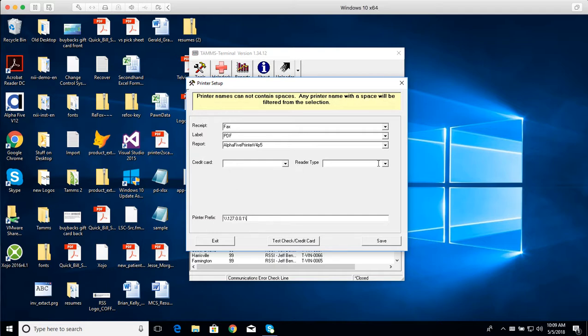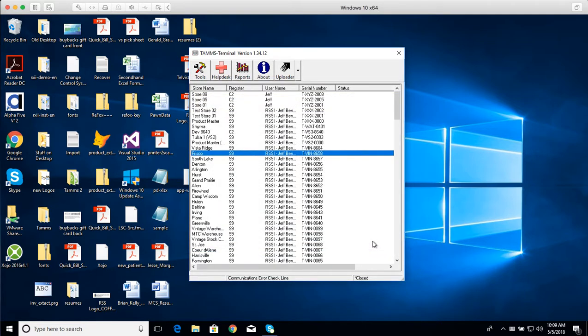Don't worry about your credit card or reader type or testing check readers at this point in this tutorial. Once you have this information in, you would click Save, and the information is not actually saved on your computer, it is saved back on our server. So every time you log in from this computer, that information will come back down. That allows our technicians to also be able to go into the saved information that we have and review it in case there's ever a problem.